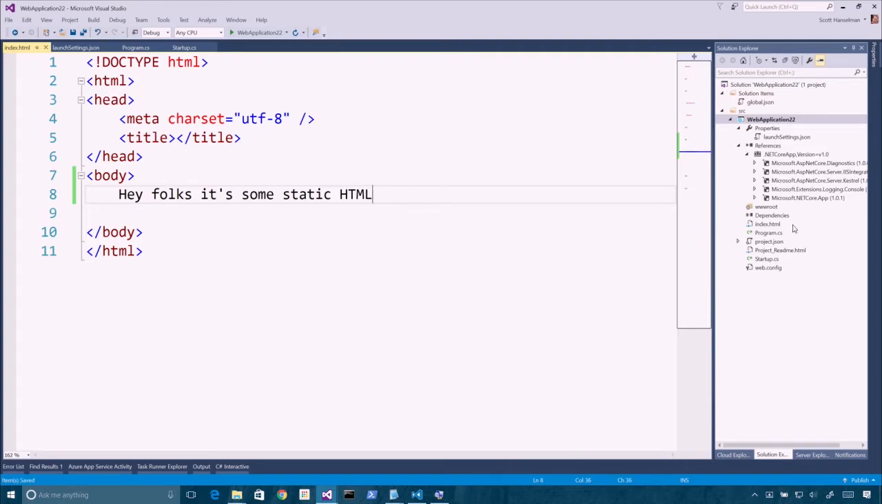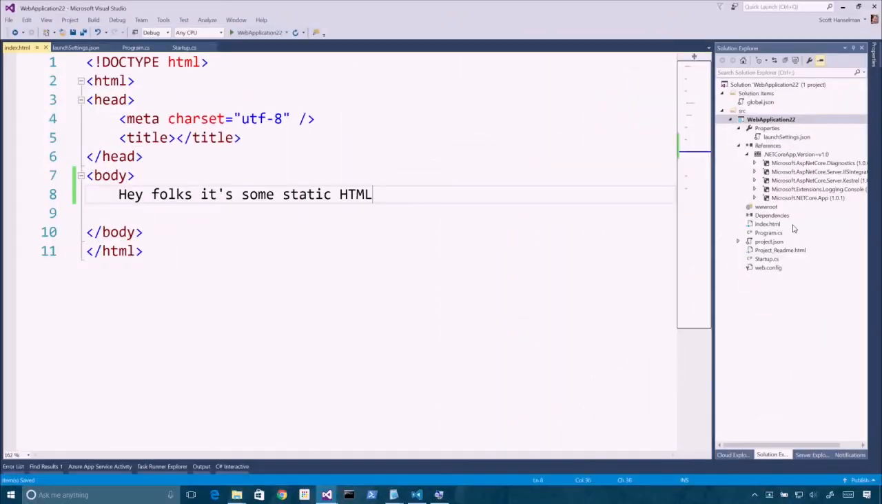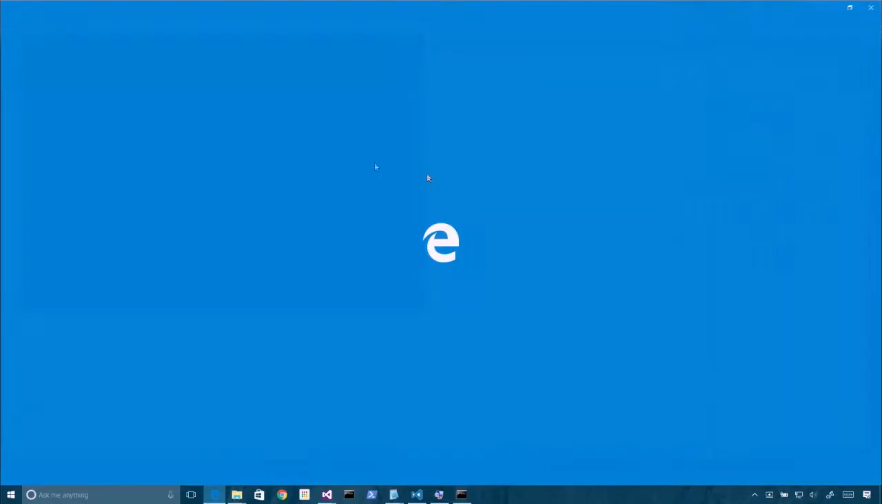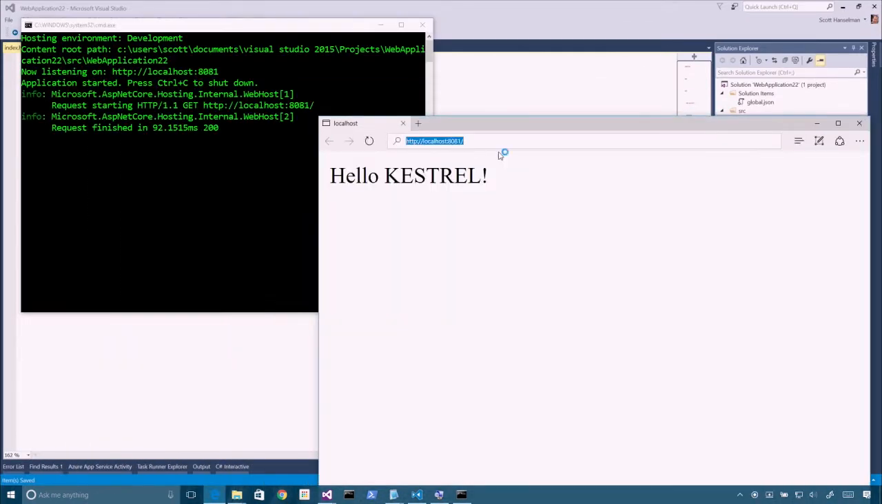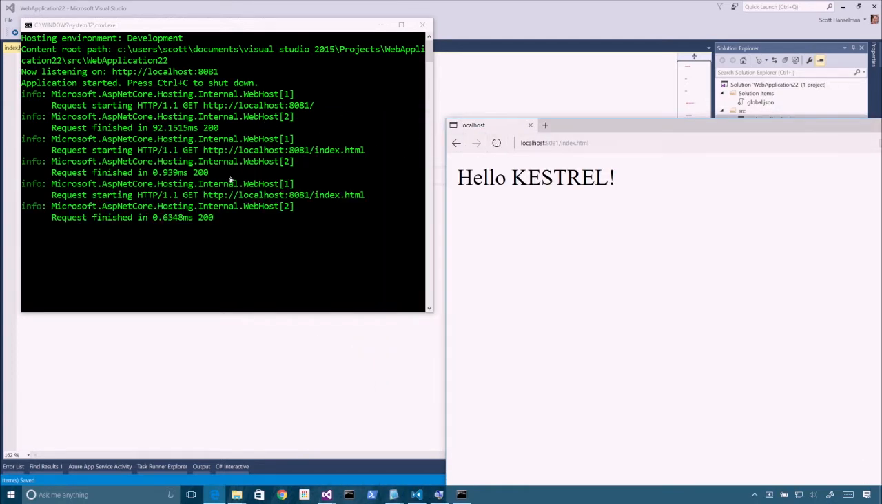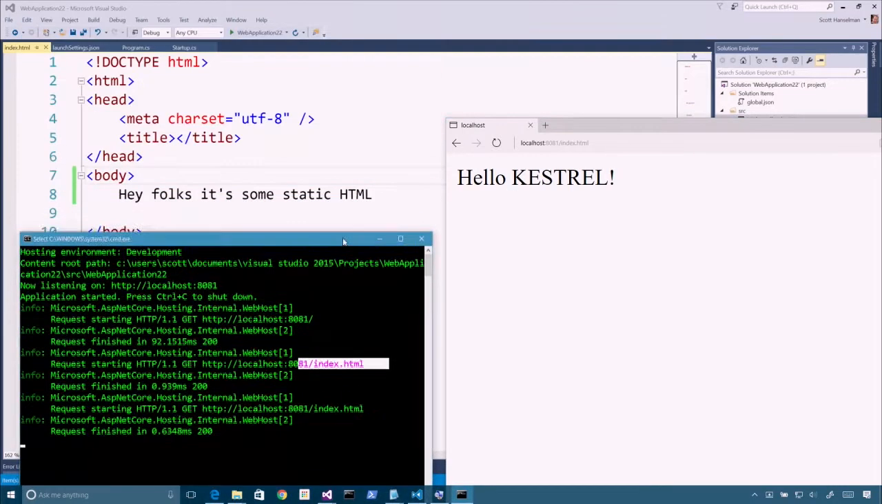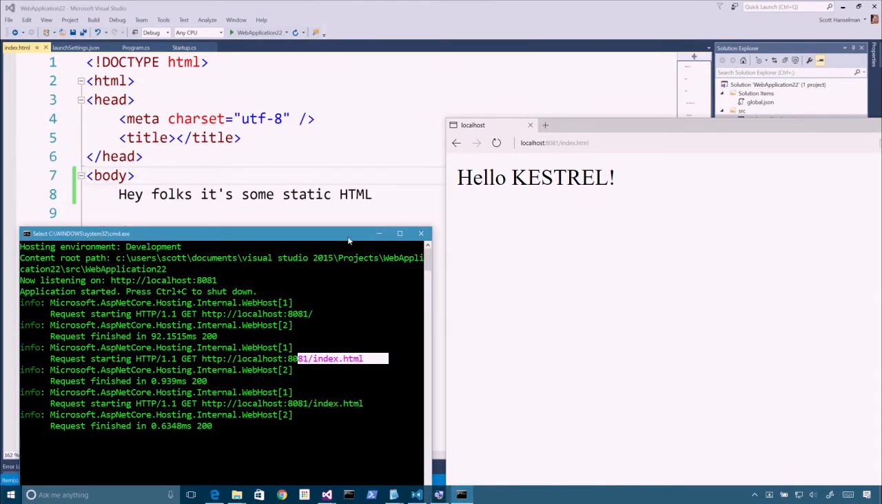Okay, so will this just work? I don't know. Let's find out. So there it is. I can see it. We'll go and run the app. And I'm going to say /index.html. Now notice as I hit refresh, you can see the request going out there. Kestrel saw it. See how it changed from just slash to slash index.html? But I know that's not what's in there, so it's not working. It's actually going back to hello Kestrel.